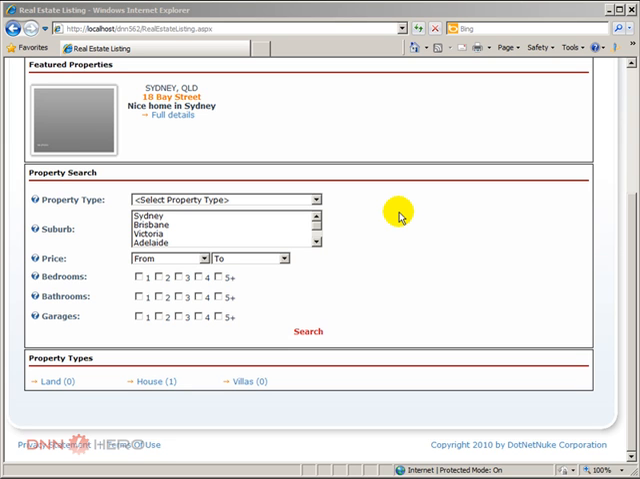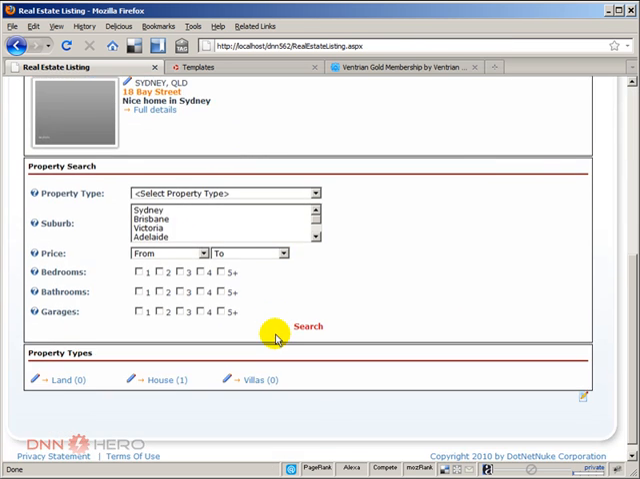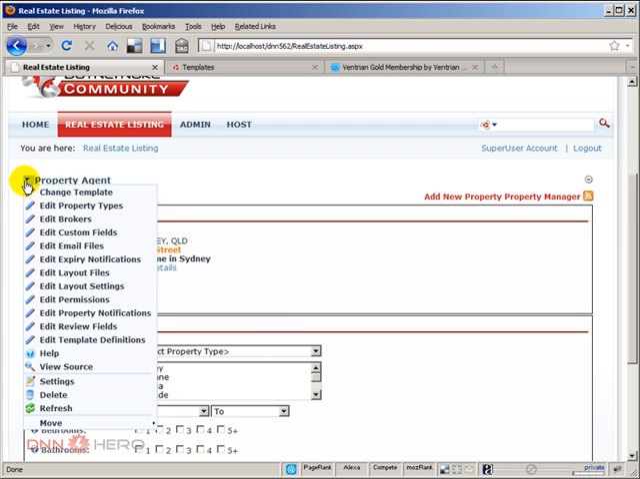Now, of course, we need to make some adjustments here. We need to make some changes. I have to be able to change the property types, to change the suburbs. So let's give it a try and see how we can go about managing those aspects. Let's go back in the admin view, and I'm gonna go back to the module. I'm going to the pull down menu.